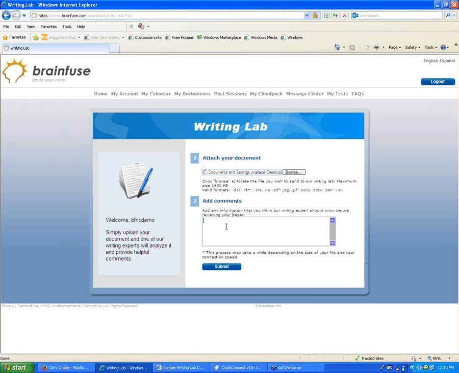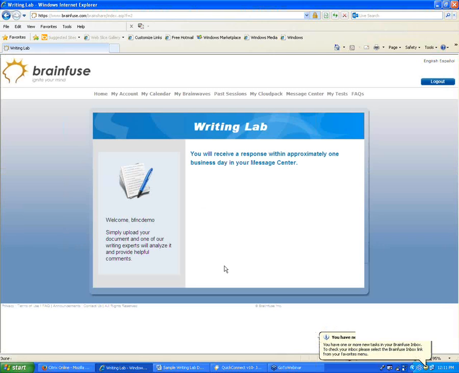You then have a comments box right here where you can type out anything you'd like to say to the tutor. So you can type out any questions you have, what the assignment instructions were. Maybe you're only looking for help with the introduction. You can send that in here in the comments box. And then when you're ready, just click on the Submit button. So that sends the document in to us.